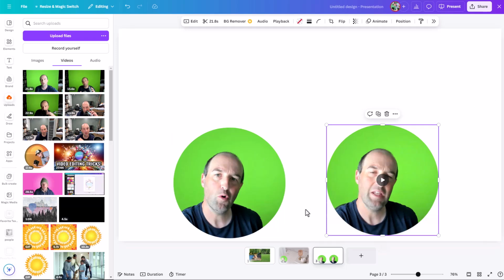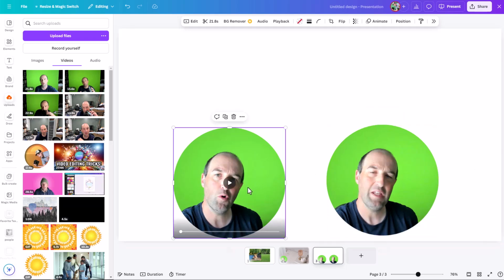Now let's play these two clips and see what the result is. So first we'll play this clip on the left where we have the audio enhance turned off. So this is a normal clip.